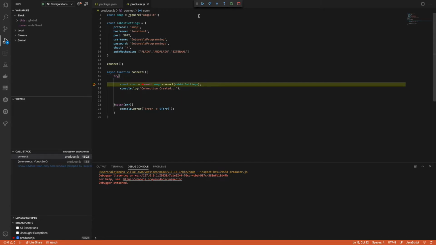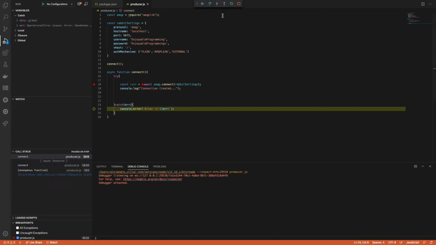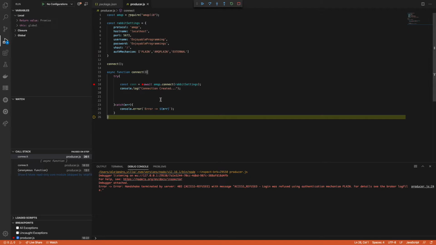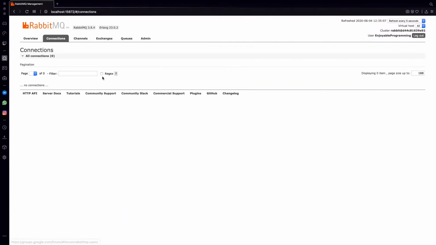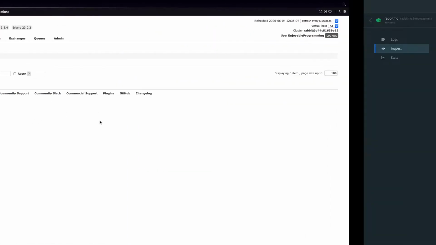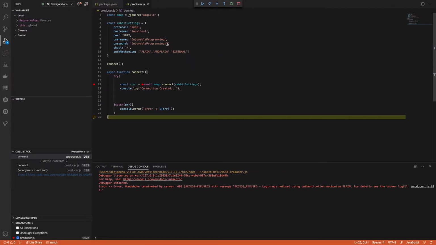Let's run another step. Okay, we got to the catch method, and it's because my password is not okay. As you can see, the connection is not established. So let's remove the S.